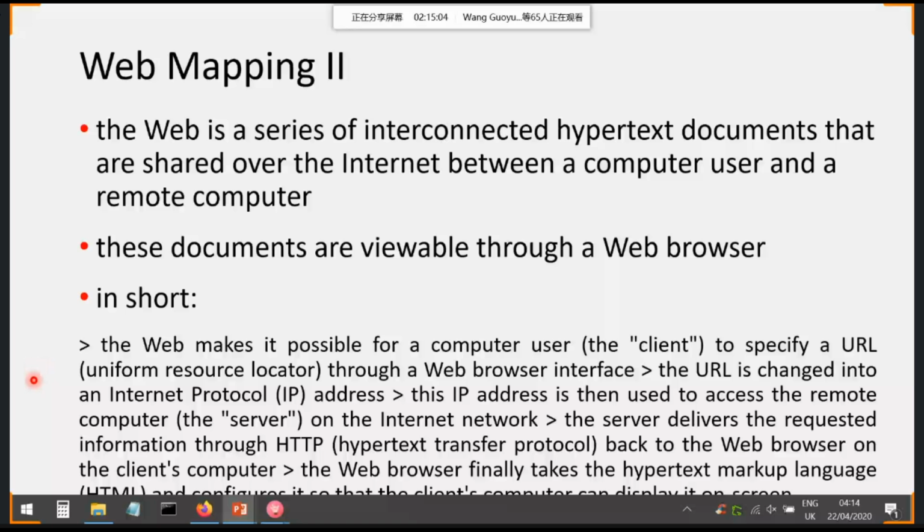client's computer. The web browser finally takes the hypertext markup language, HTML, and configures it so that the client's computer can display it on screen. So this, in short, describes the process and how the web is related to the internet. I guess most of you know about that, but maybe it's also a bit new to read that in English.